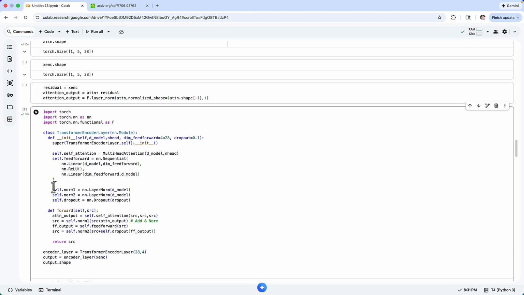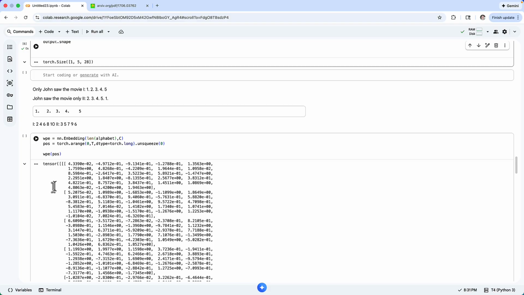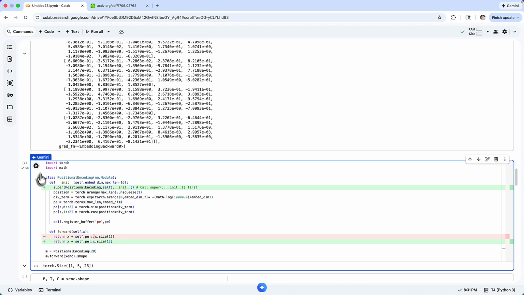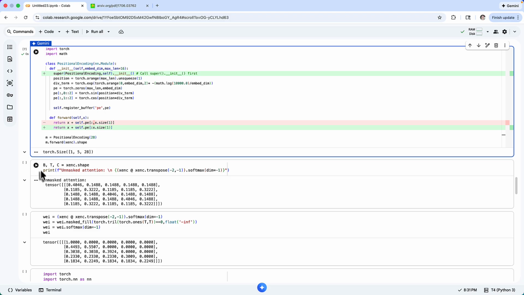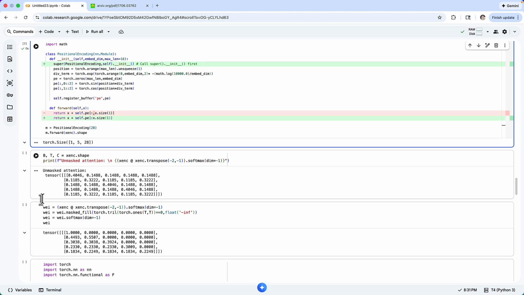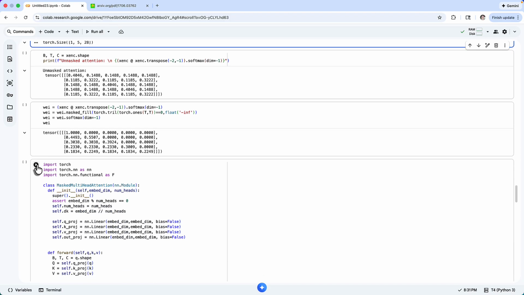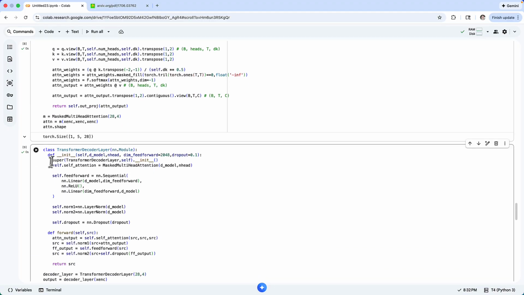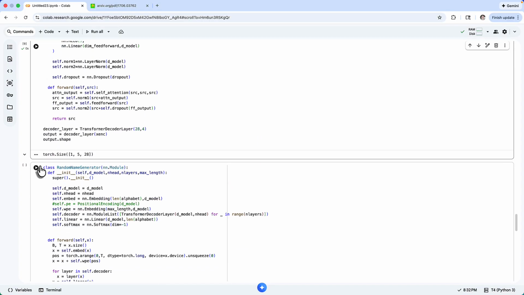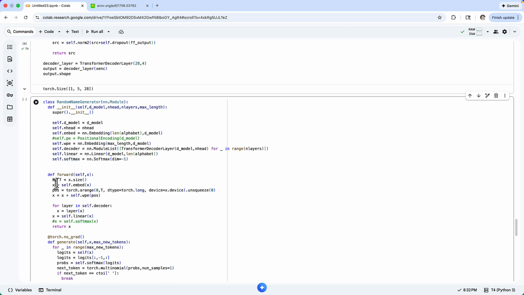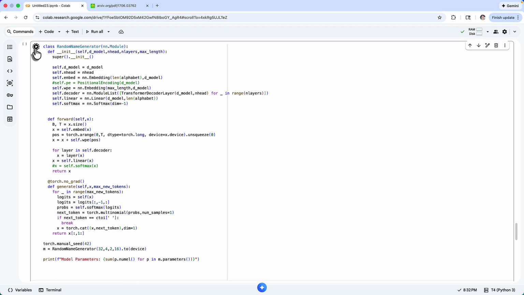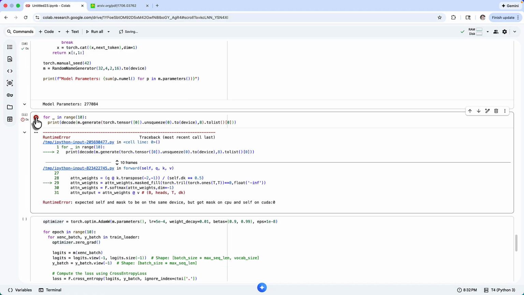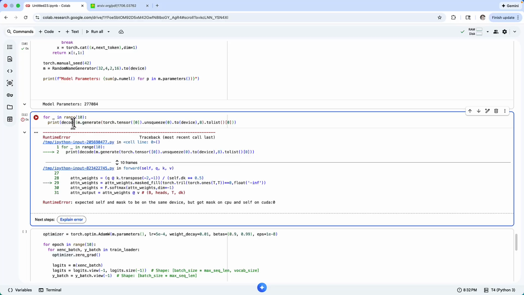This is the Transformer Decoder layer. The positional encoding, if you want to try this later. The masked multi-head attention. Transformer Decoder layer. And now we can define our random name generator. See if it works.